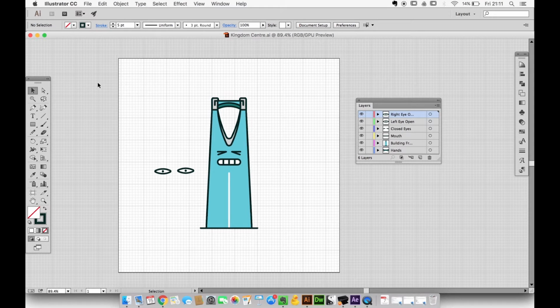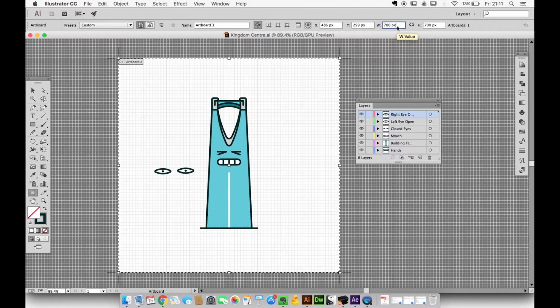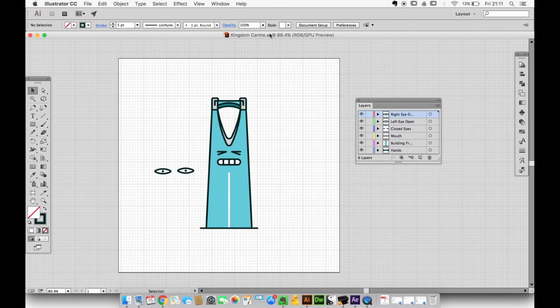So here's our illustration that we're going to be animating. We've separated all our layers over here, and we've included in the artboard extra elements we know we're going to need. So these little open eyes are going to switch out for these blinking eyes. We've set our artboard to the size that we want the animation to be. So we're going to save that as a .ai file ready to import into After Effects.